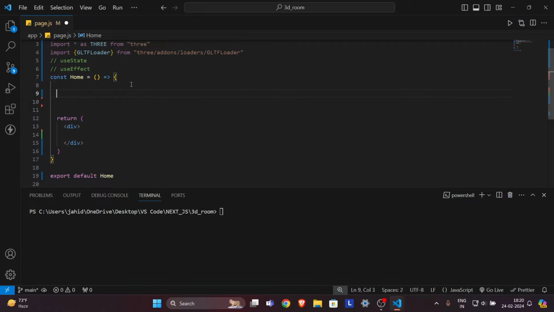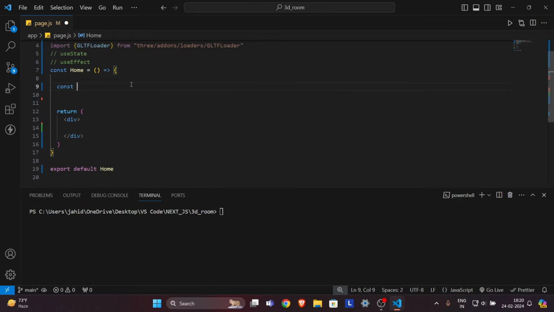So here inside this, let's first create a canvas. For that we will be using useRef. I will write over here canvasRef is equal to useRef, and by default it will be null. And to use this I will also add a div over here, and inside this div I will give it a ref value of canvasRef, just like that. So in this div we will be adding our Three.js scene.